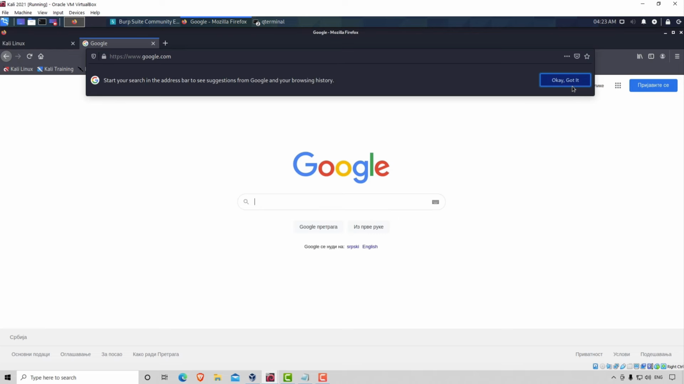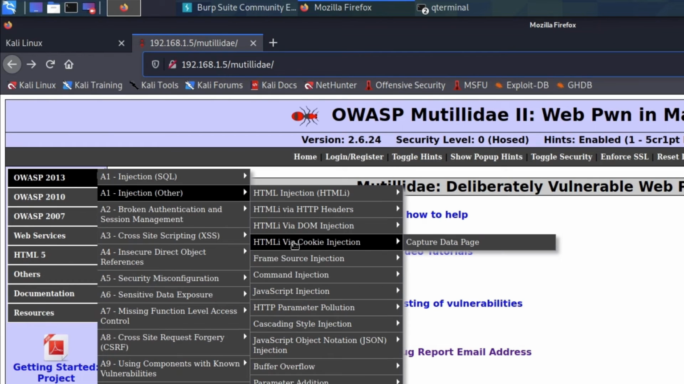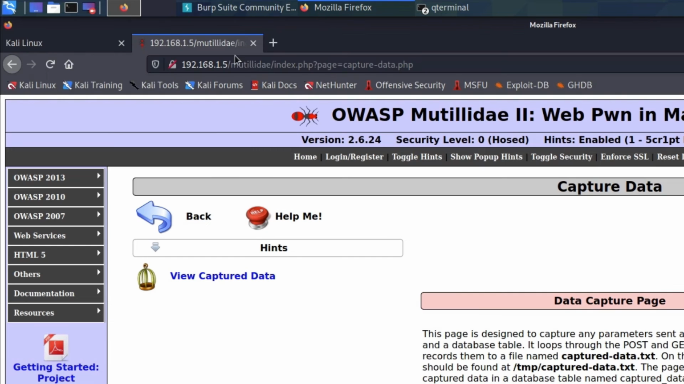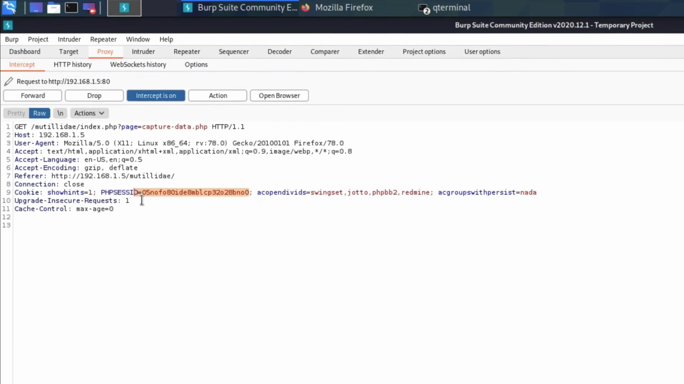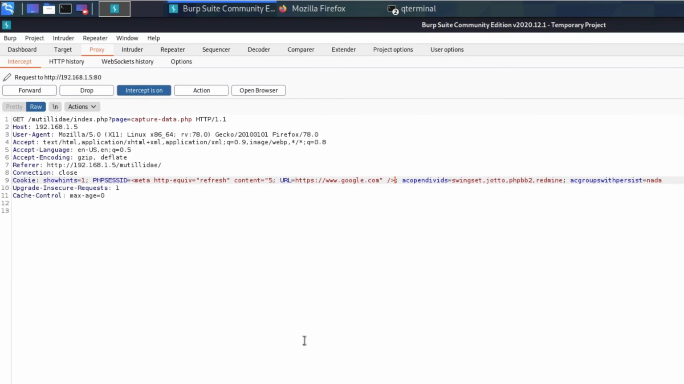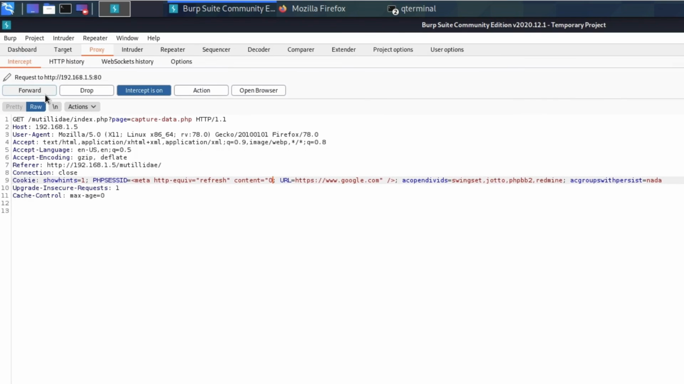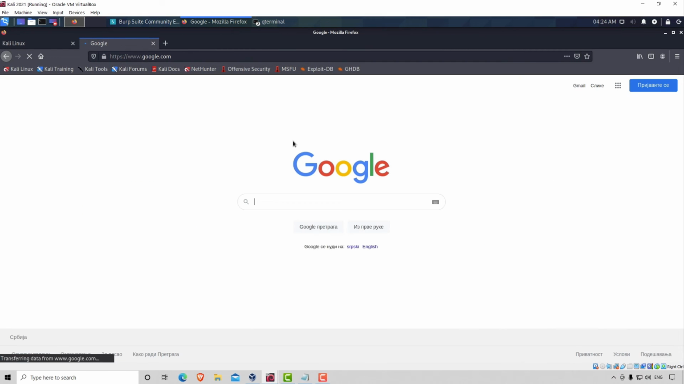Now, if you want to, you can do this. Let me just go back via cookie injection, capture data. Let's intercept the request and refresh the page. You can also do this straight away. You don't need to wait for 5 seconds in order to redirect the page. All you have to do is navigate to the content and change it to 0. Then forward the request or turn off the intercept, go back, and it will get redirected straight away.